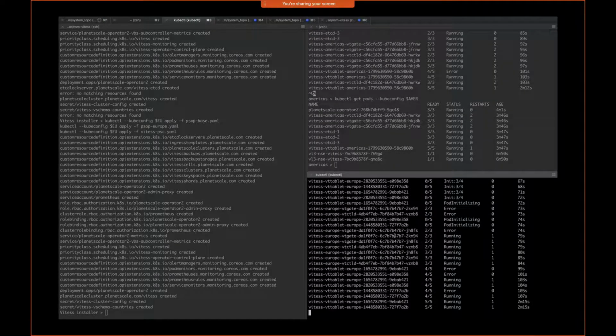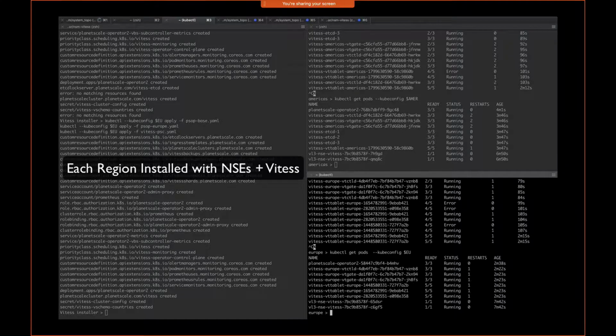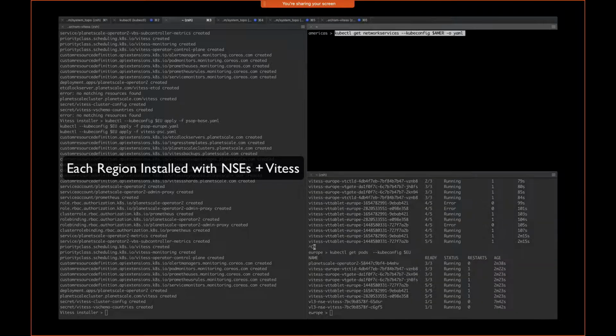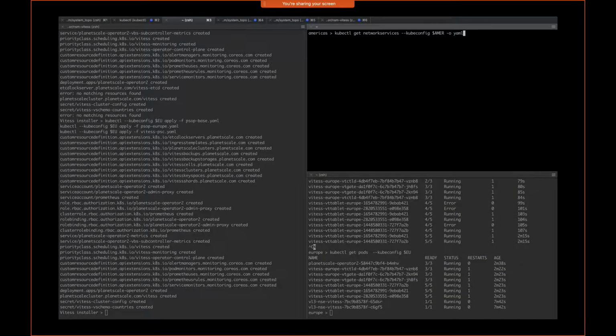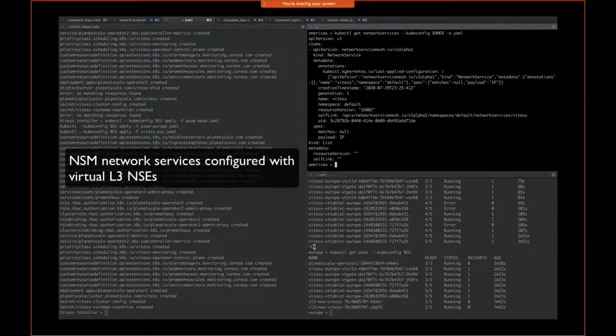Now that all tablets are ready, that means they are connected, and it has chosen a master and the replicas are connected. Each region has both. And we can see the NSM network services are now configured with the virtual L3s.